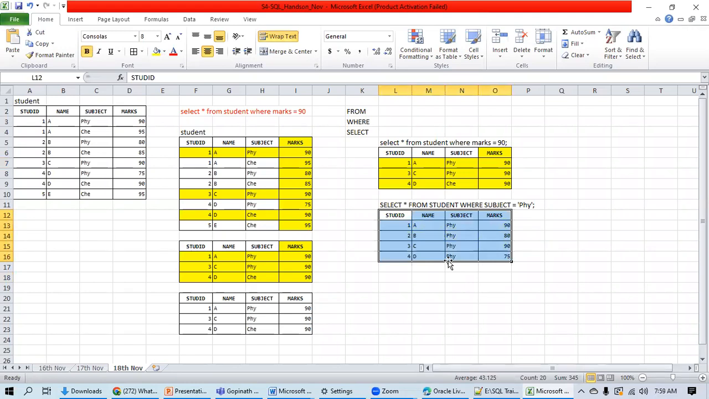No, this is not correct. You are showing all physics marks, but why is this 80? It's 80 in physics. My manager told me he wants those students who have scored 90 in physics. I think the question is not clear. Clear to everyone? Got it? Okay.